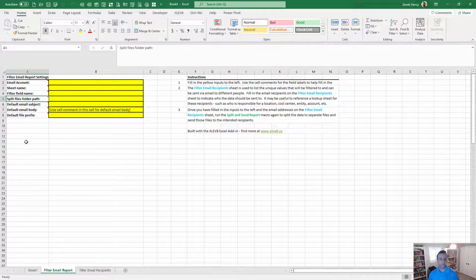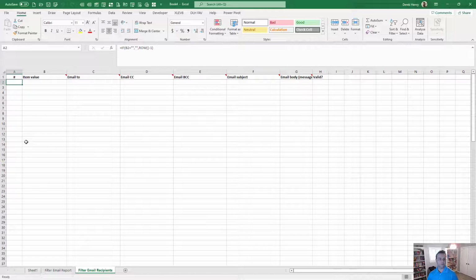Those four are required. Now the next three, the email subject that it's going to use, the body, and then the prefix it's going to put in the files it'll create, those are optional. You can supply those, or you can use the defaults that the add-in's going to use. And then in the recipients, what it's going to do is it's going to list out a unique list based on the sheet and the field you supply. What are the unique values in there? You just need to determine who you need to send to, right? And you can override the subject and email body if you want.